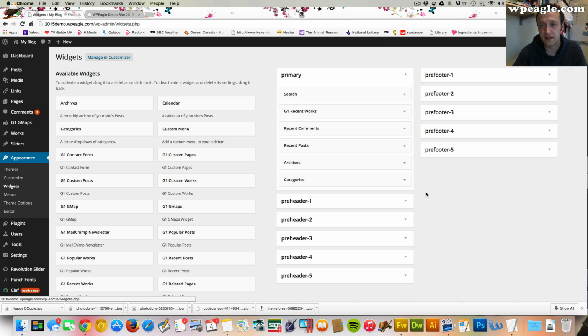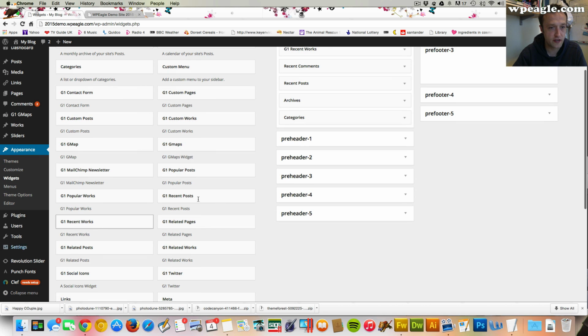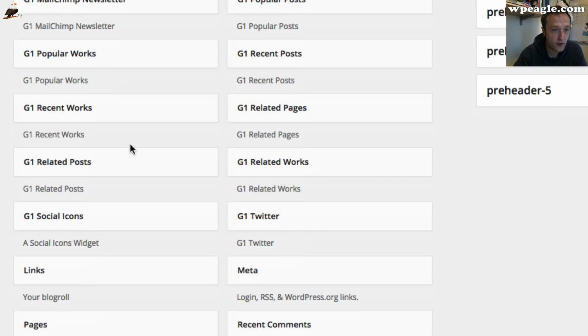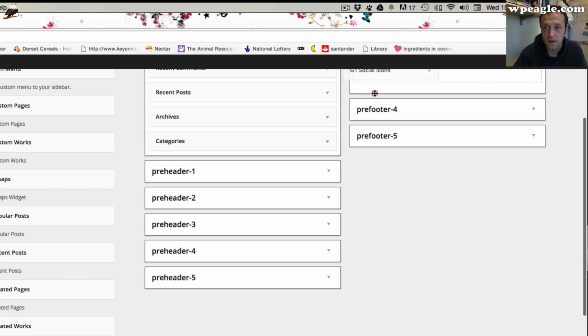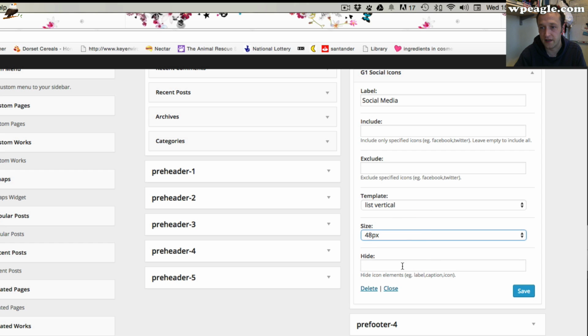Okay, so I'm going to add some social icons. Let's add it to the third column. So again, just find the widget. What we're looking for, social icon. There it is. Drag that up. Give it a label. Let's call it social media. You can decide what you want to include, exclude. I want them nice and big. I only want to show the icons, so I'm just going to put label and caption in here, and it will hide them. But obviously it's up to you, and that's where we enter those things when we're setting up social. That's what that caption's for. You can have a little bit of writing underneath if you wish.